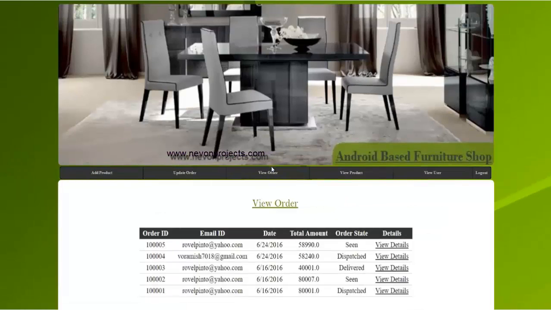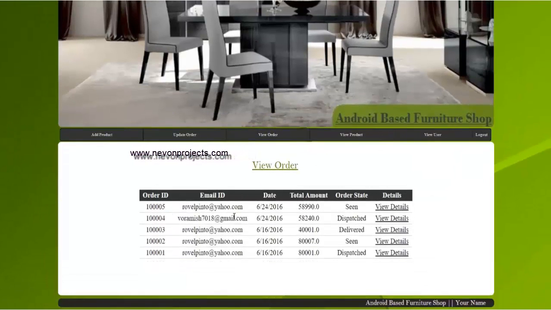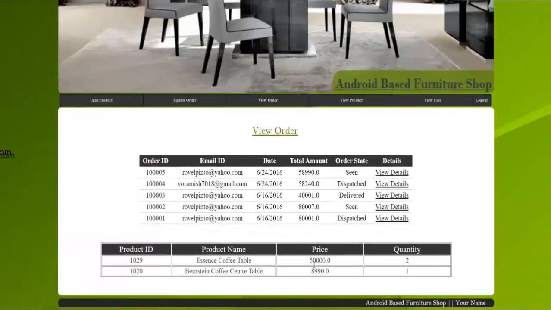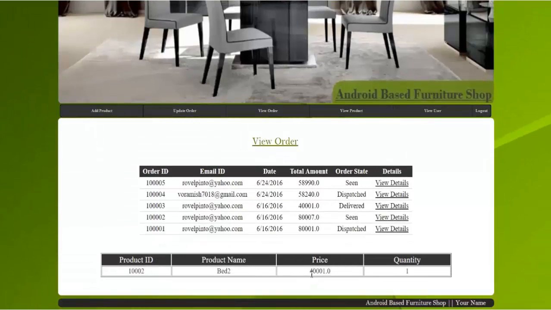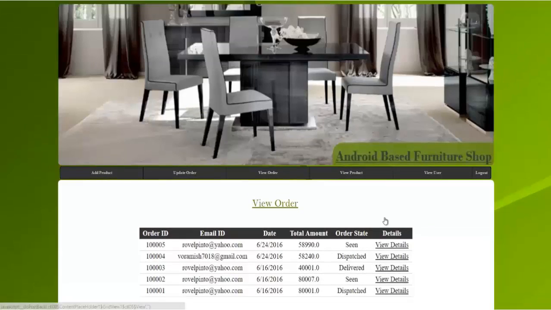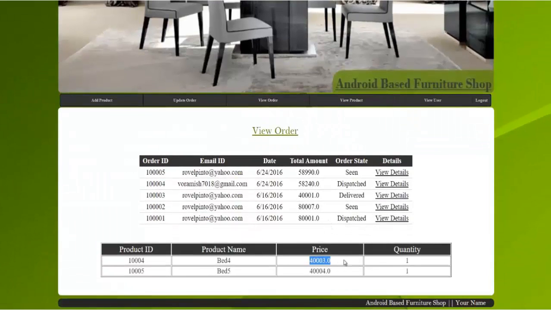Let's see the view orders. Here you can see that it shows all the details of a particular order. So you can check its status, email ID, date, total amount and the details of the goods which are purchased by that user. So the details, price and the quantity. Same way for others. Its price and the quantity.